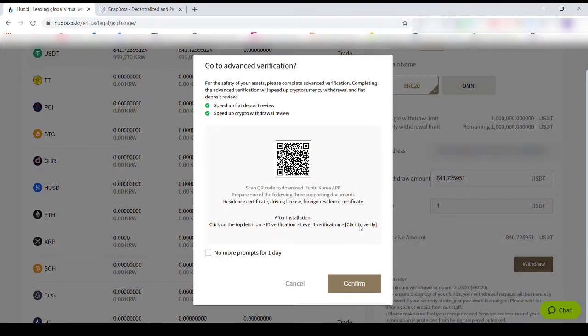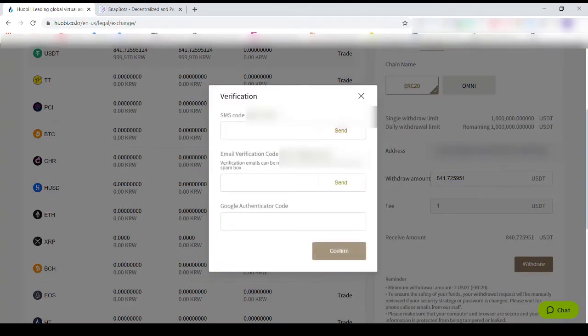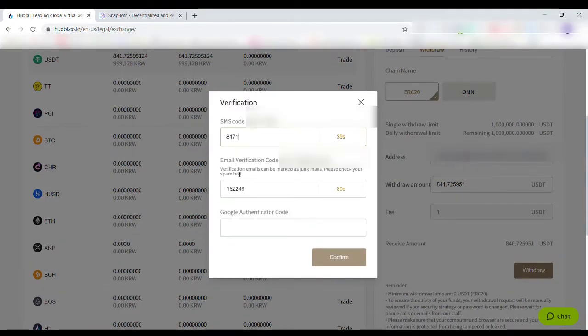Now click the Withdraw. Huobi exchange requires 3-level verification to withdraw. Here I enter SMS code, email verification code and Google authentication code. Now click Confirm as the final confirmation. Depending on each cryptocurrency blockchain network, it may take from 5 minutes to several hours.